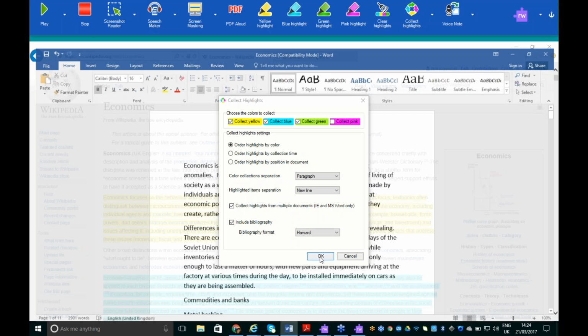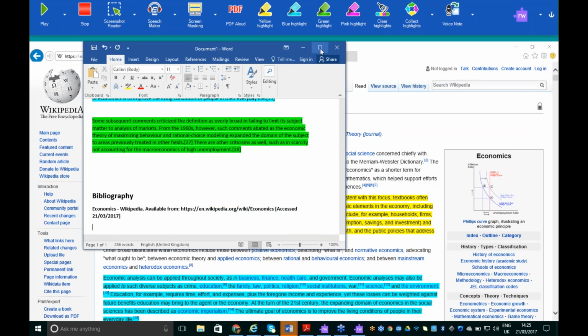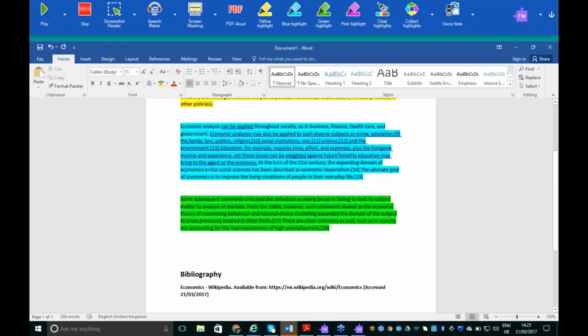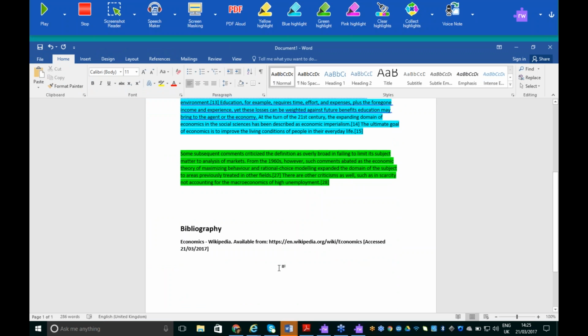When we click on OK, a Word document will be created. It's called Document 1 with those highlights that I have collected there from that web page. The last thing that I could do, and you can see the bibliography at the bottom, is if I find the end of the URL just at the end of economics and take a space, the hyperlink has now been created for me if I ever want to revisit that web page to carry out further research or to carry out further study there on that particular topic.